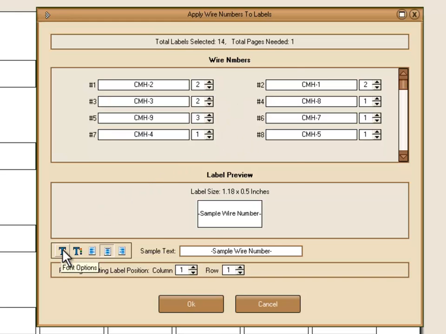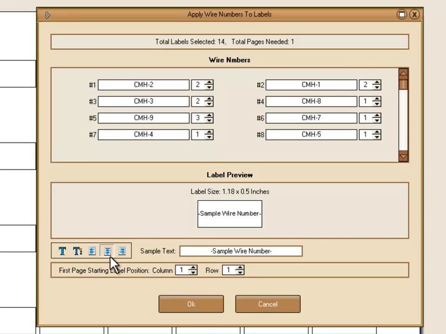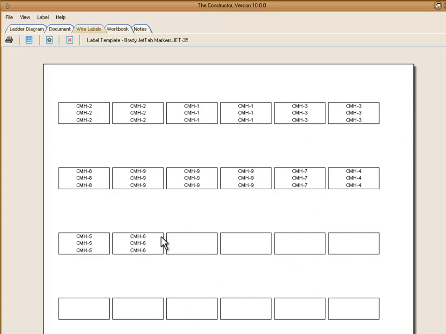Down here, you can click to change the font type as well as the size. You also have some justification settings here as well. Click OK. And now our wire numbers have been applied to our template. So at this point, all we need to do is just go and print under File.